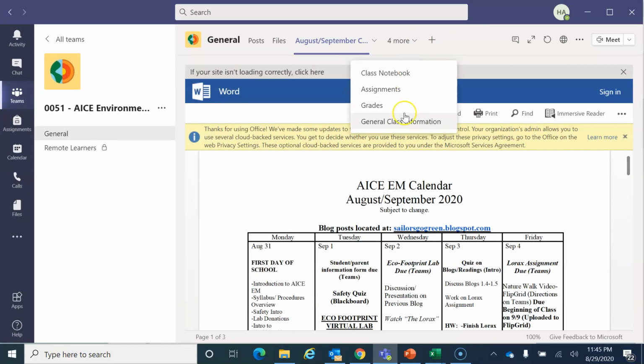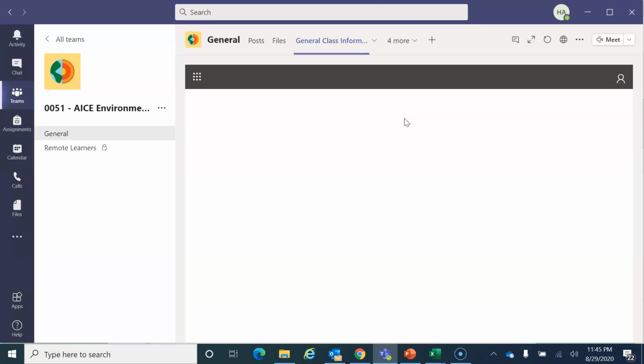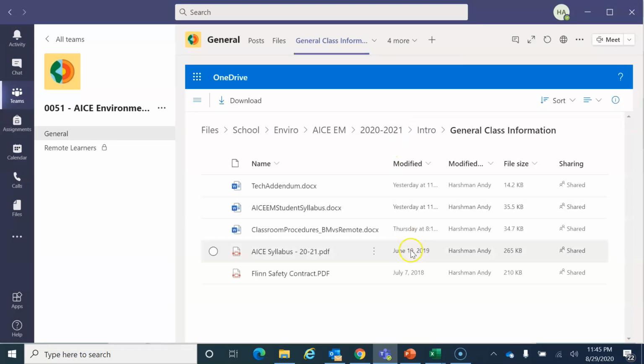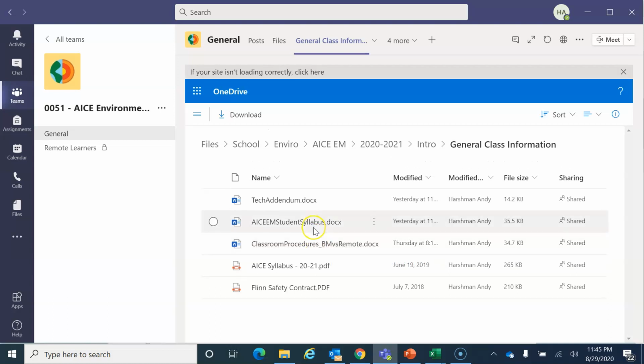Last thing I'll show you is the general class information. That is a link to a shared folder. So anytime I update any of these things, it will update automatically on there. That's where you can find a copy of our syllabus that we're going over in class, and classroom procedures, which is especially important this year since we have a bunch of different procedures as it goes to COVID in class and remote outside of class, and some stuff on how to access the technology. So I just wanted to go over that with you.